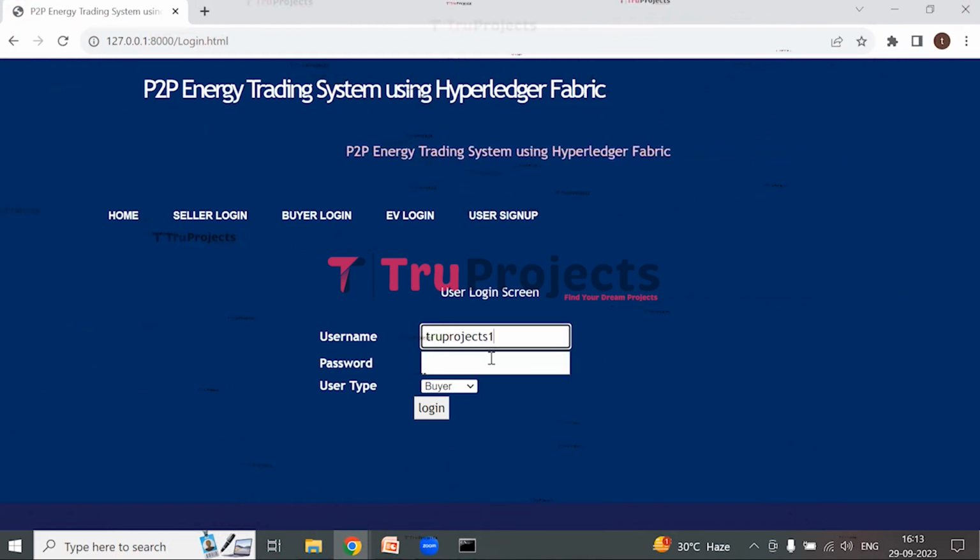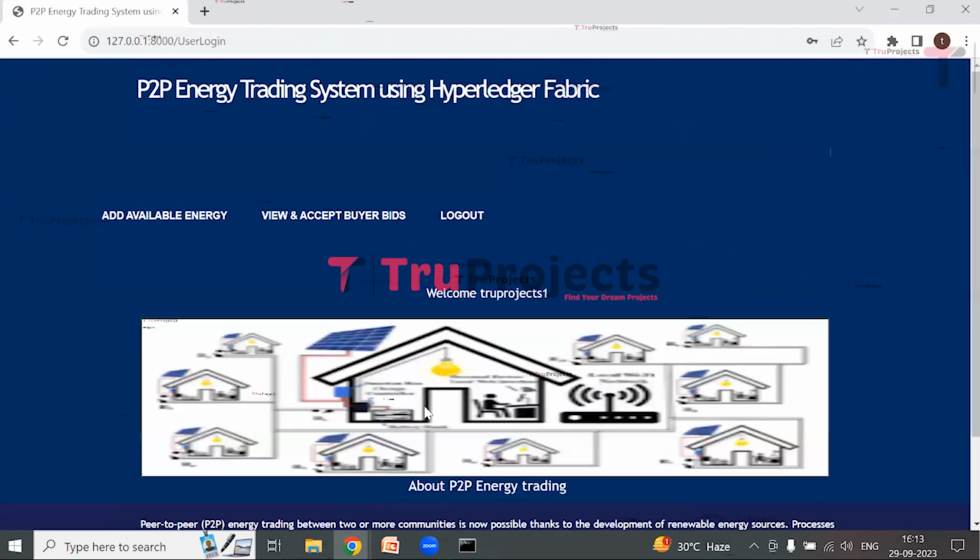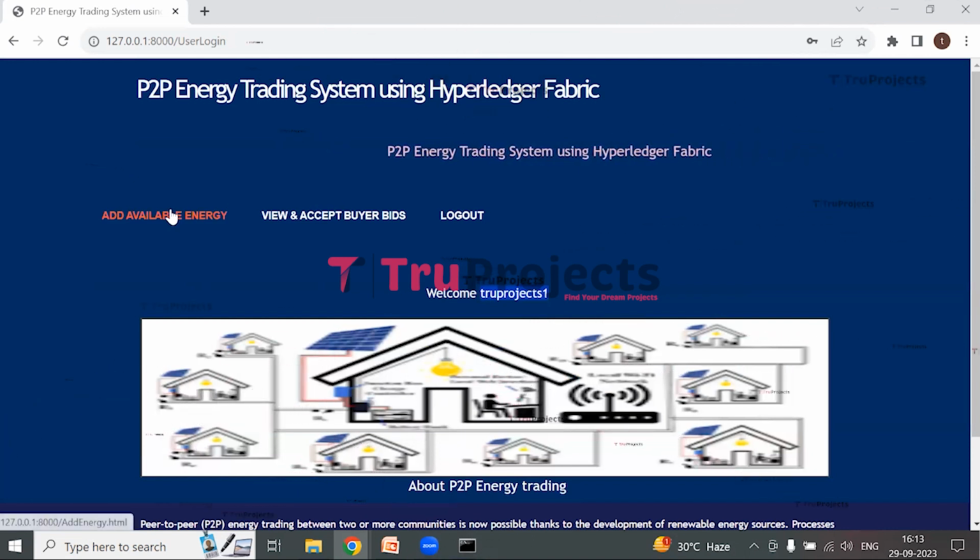So I'm entering the username and the password, and the user type here is seller. Now click on login. So we have logged in as TrueProjects1, which is the seller. Now click on add available energy link to enter the available energy.